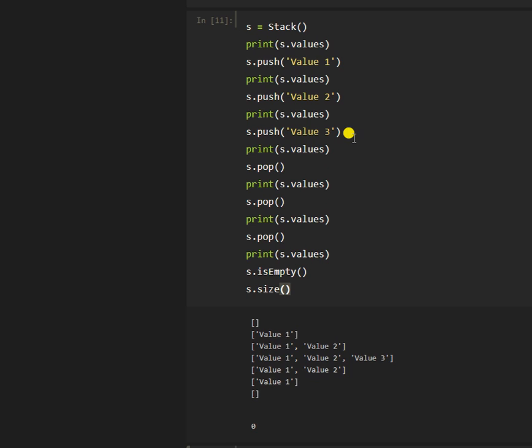Okay, so initially when we print s.values, there is an empty list. Then we push value 1, so it will have value 1. Then we push value 2, then it will have value 2. After that value 3, then we pop out the value 3, so it returns value 2. Then pop out the value 2, then it returns value 1, and at the end it returns us s.values.